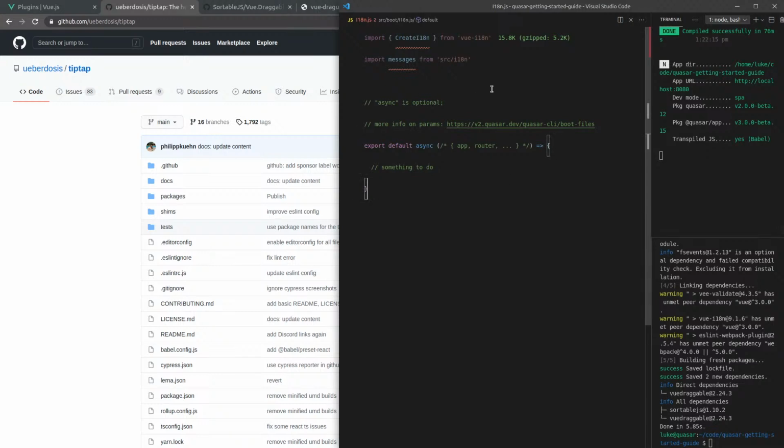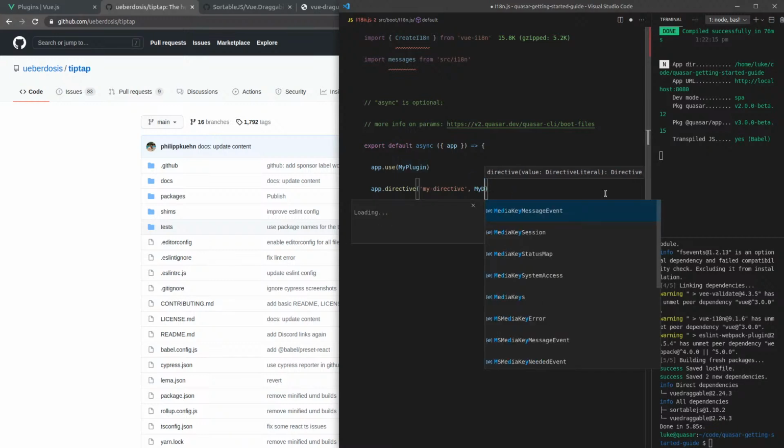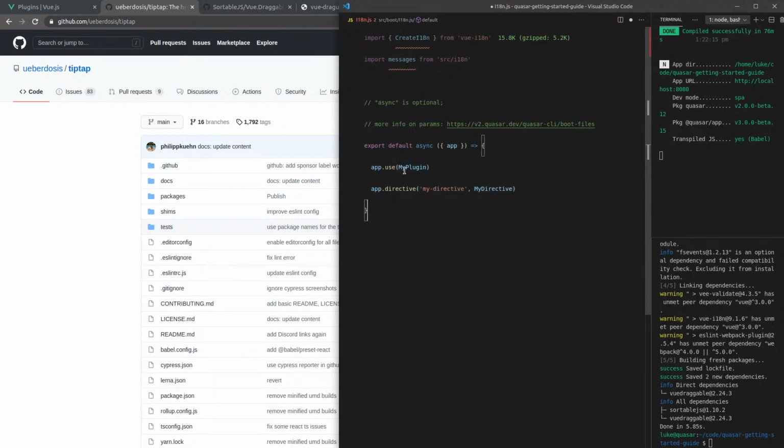All right, so I can say, for example, if you were to want to use something, you would do it like this. You would pull out app, and then you'd say app.use, and then my plugin. So that's how we'd go about installing a plugin. And if we wanted to install a directive, we could say app.directive, and then the name of the directive, so my directive. That's how you would install a plugin using app.use, and that's how you would install a Vue directive using app.directive.